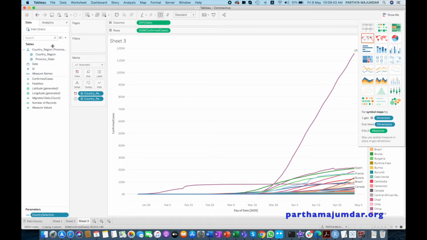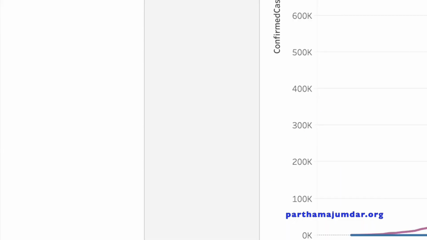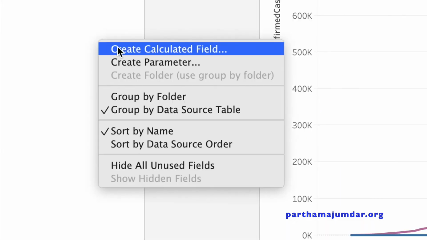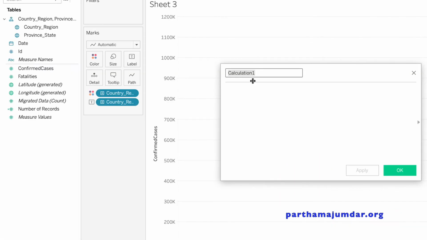So come here and say create. So I can say create calculated field. This calculated field, I have to give it a name. I say that this is the selected country. Selected country. Now for this selected country, I have to give it a formula.